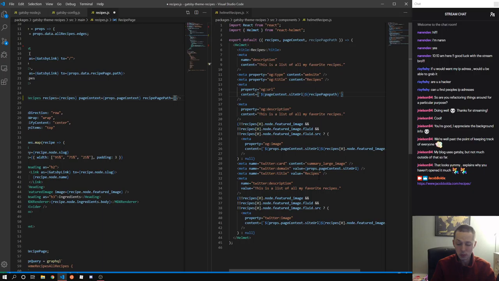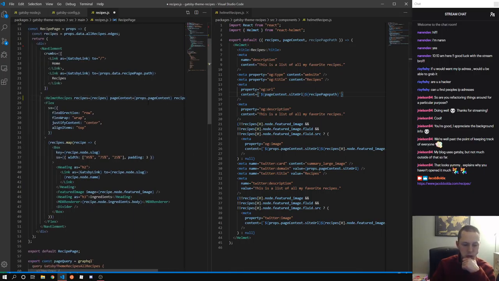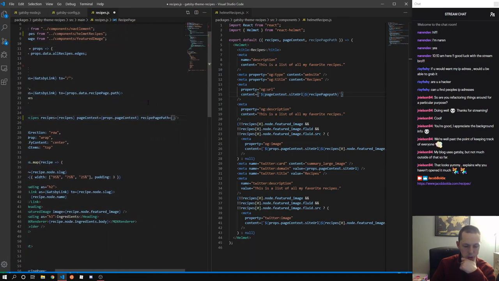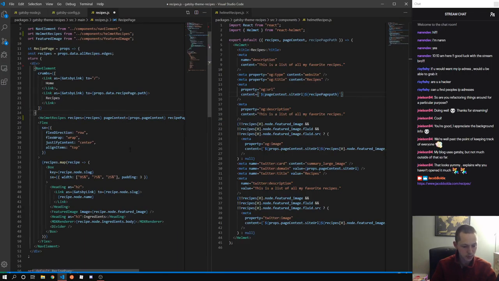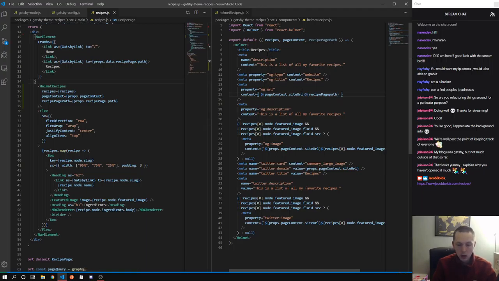unfortunately, I deleted it. What was that called? I think it's props. Props.recipePage.path. I think that's what it was. We will find out. This needs to be capitalized, which is why, yep, okay. So we're checking to see if it exists. So if it does exist, we're gonna switch to the null coalescing thing so we don't have to have all this nested junk.